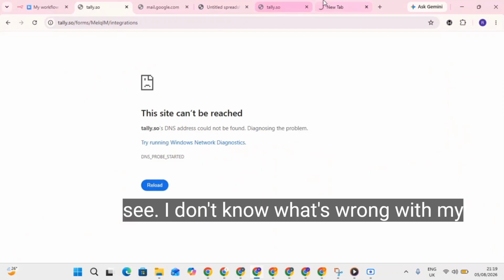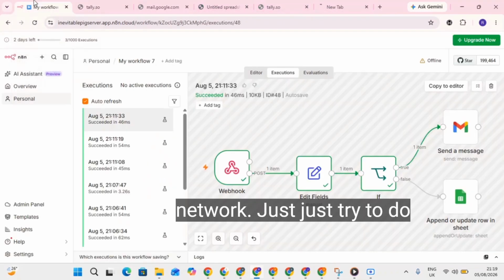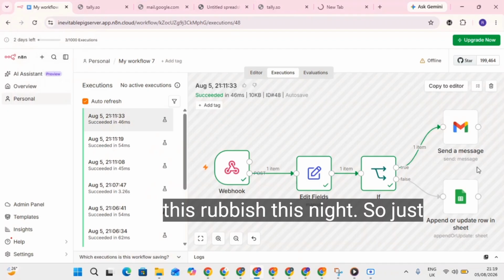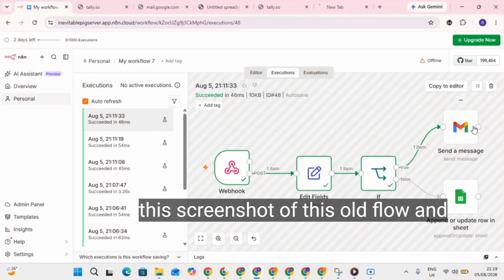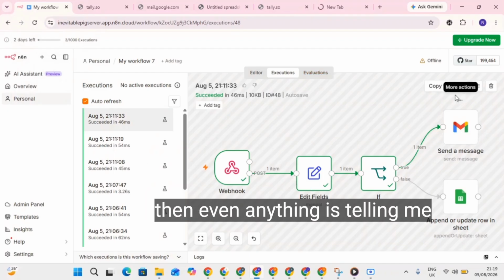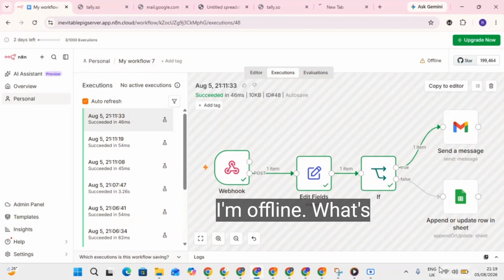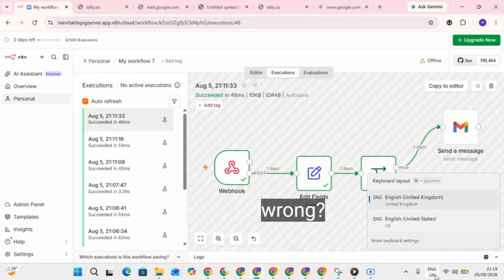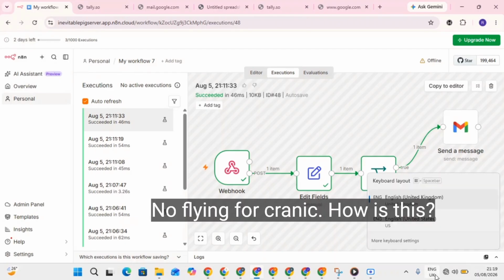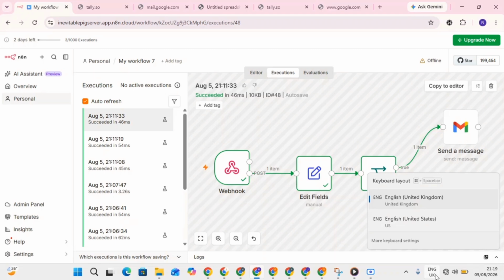I don't know what's wrong with my network. It's just trying to do this rubbish this night. And now even everything is telling me I'm offline. What's wrong? No, offline, for crying out loud. How is this thing going offline like this?